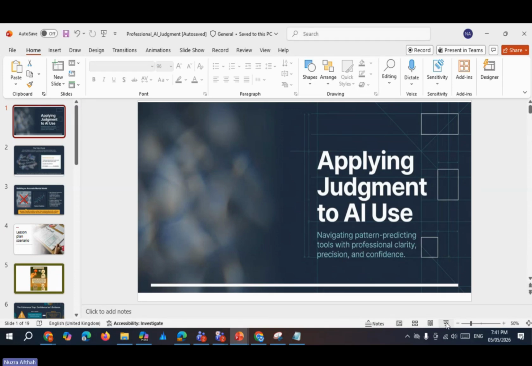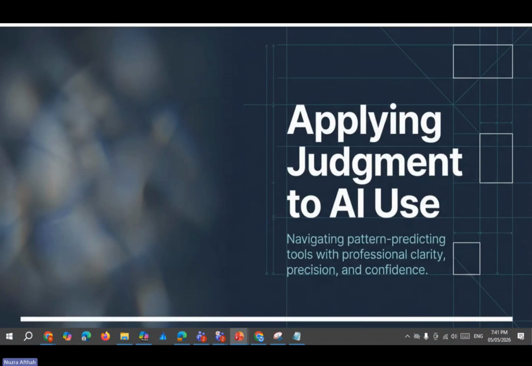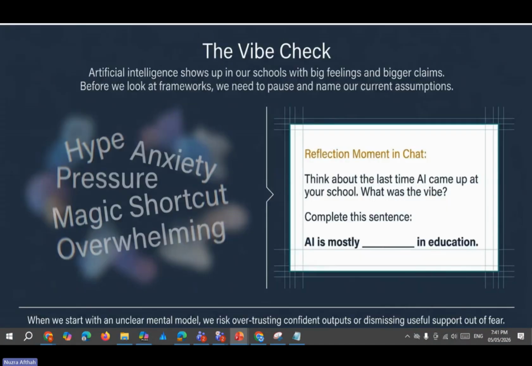Right, so applying judgment to AI use. So there's again a vibe check. So we are used to the AI thing now, right? So what's one word? You can choose from this word cloud to fill in this blank: AI is mostly, or you can type your own term in education. What do you think? You can type your answer in the chat.